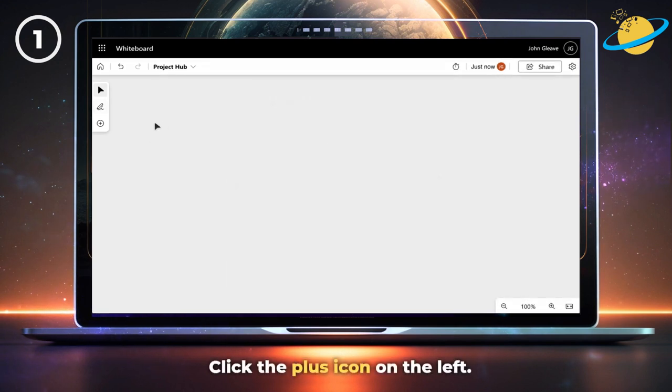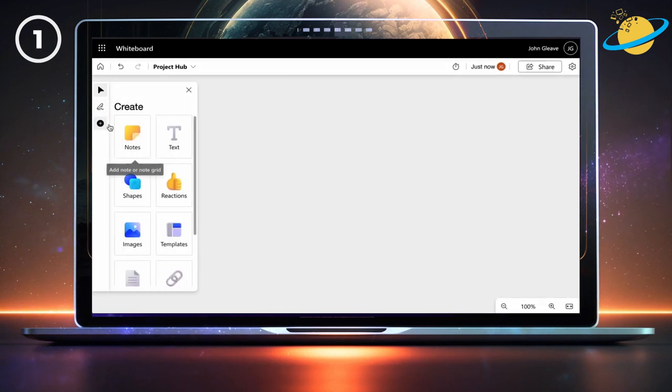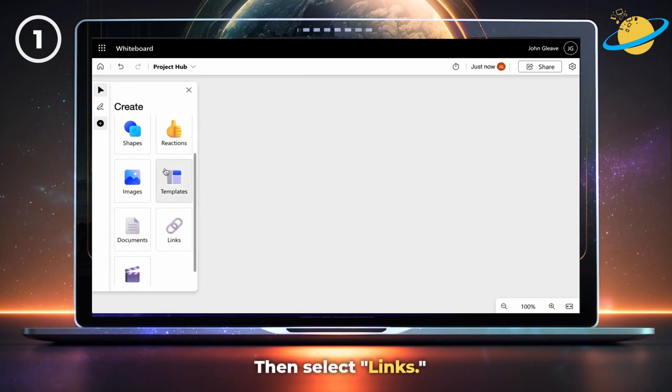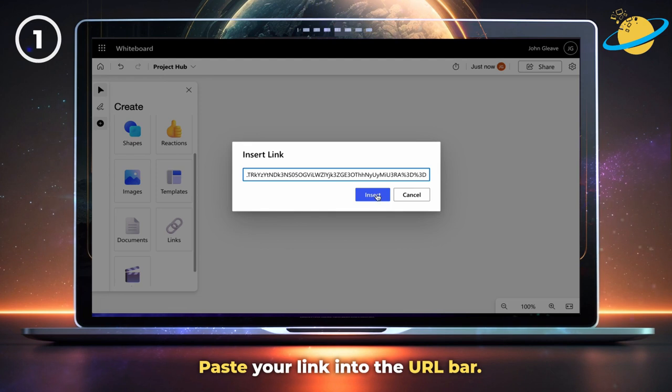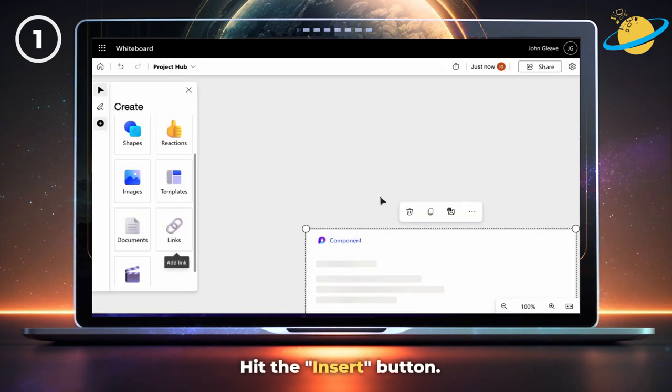Alternatively, click the plus icon on the left. Then select links from the list of options. Now paste your link into the URL bar. And hit the insert button.